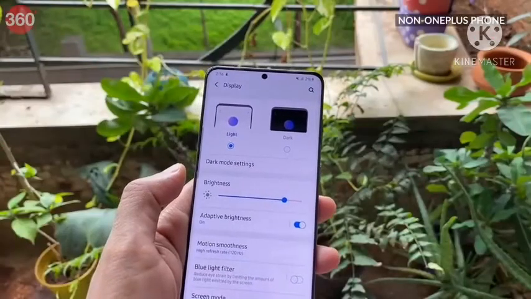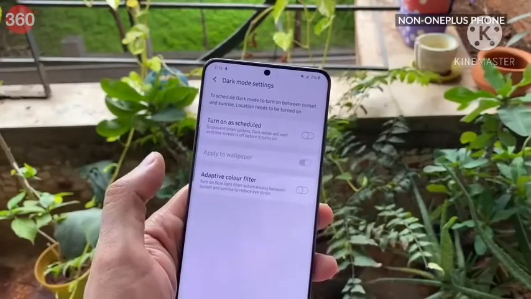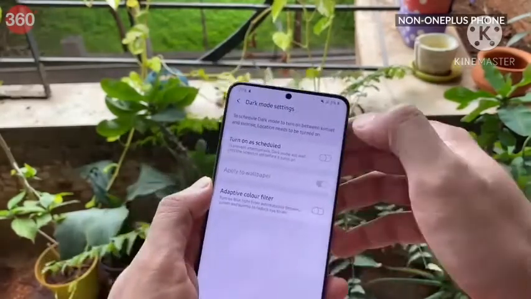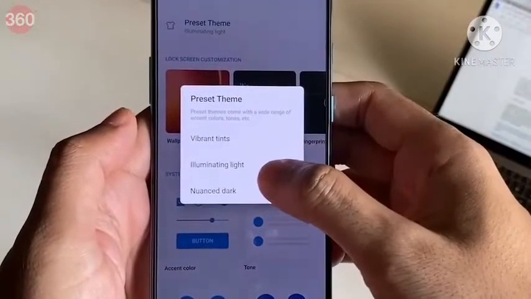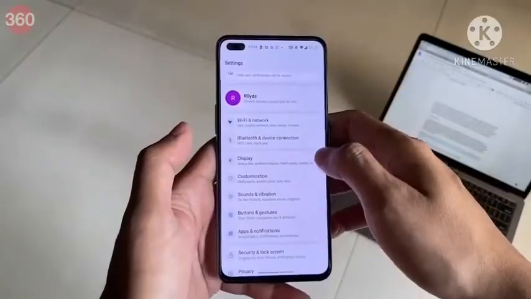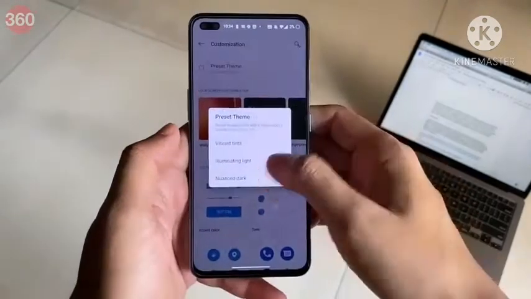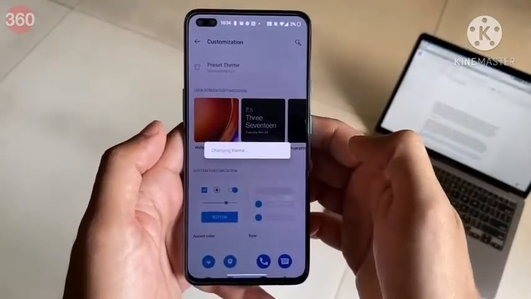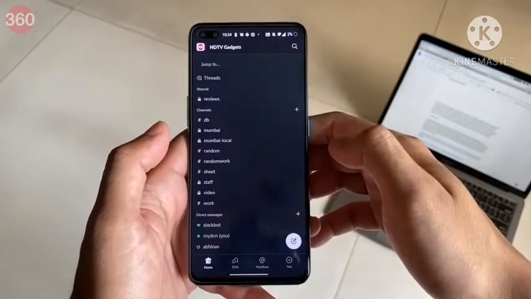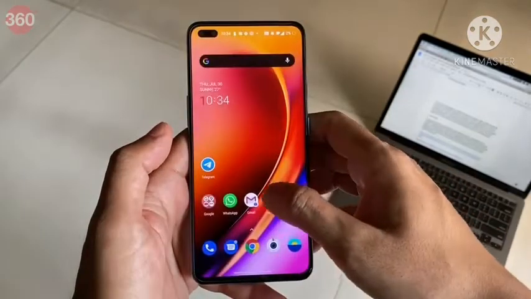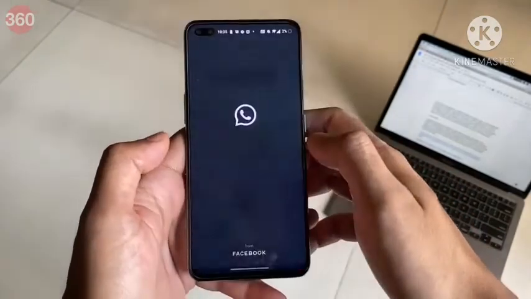OxygenOS still doesn't use Android 10's native dark mode option, which allows you to activate it based on the time of day. However, dark mode is still present, but as a permanent theme. In the Customization submenu of the Settings app, you can switch the theme from the default one to Nuance Dark. This also automatically enables dark mode in many apps like WhatsApp, Slack, Gmail, etc., which is a little annoying, especially if you don't want a dark theme in those apps.